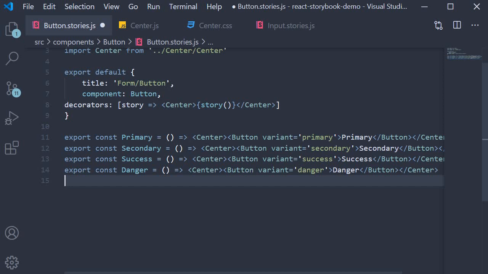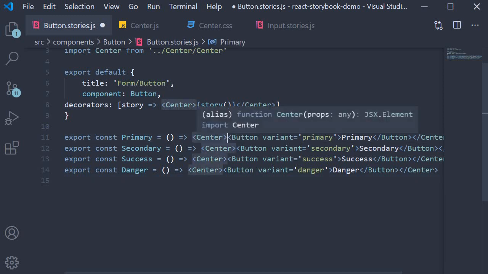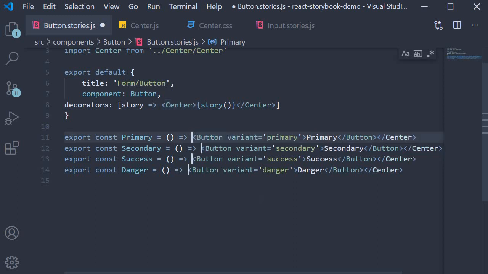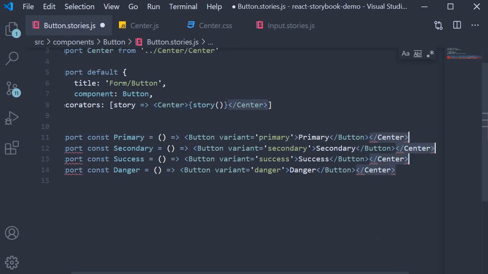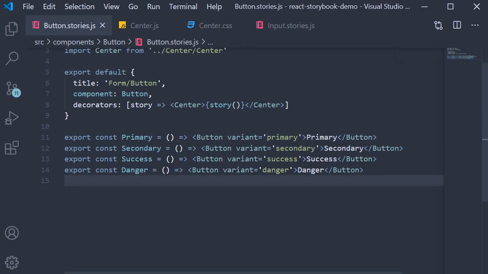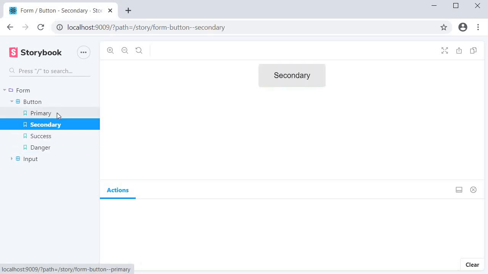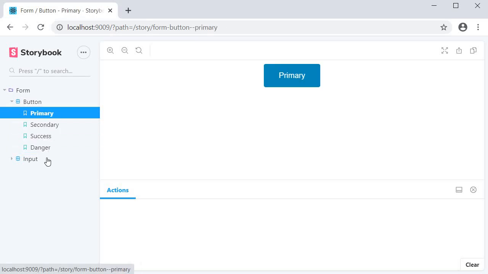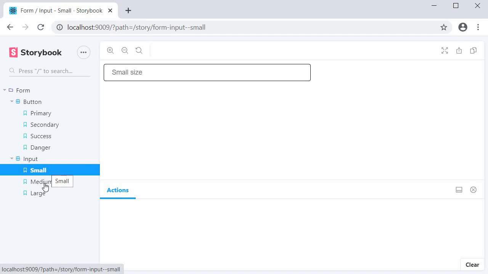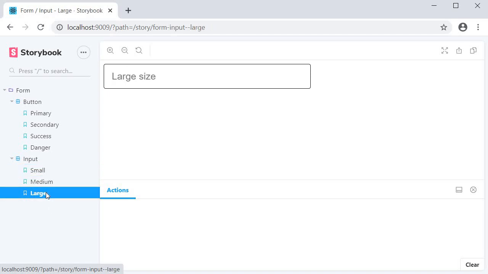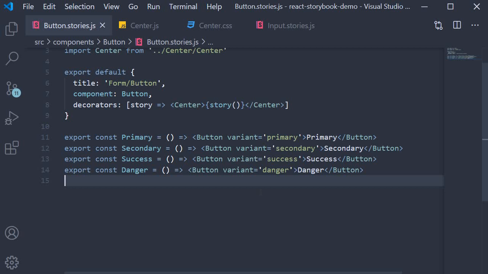Now we can get rid of these center components for the individual button stories. If I now take a look at the browser, the buttons are still center aligned. If we take a look at the input component, this, however, is not center aligned. So we need to add the decorator for input stories as well. You can do that the same way we did with our button stories by adding it to the default export.